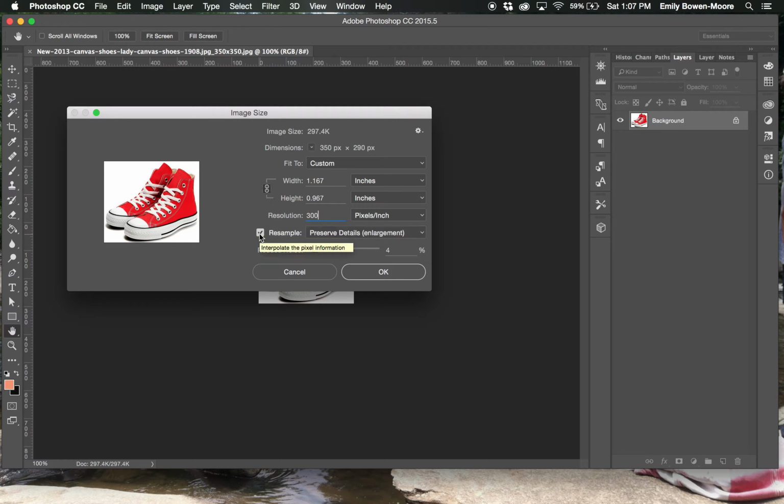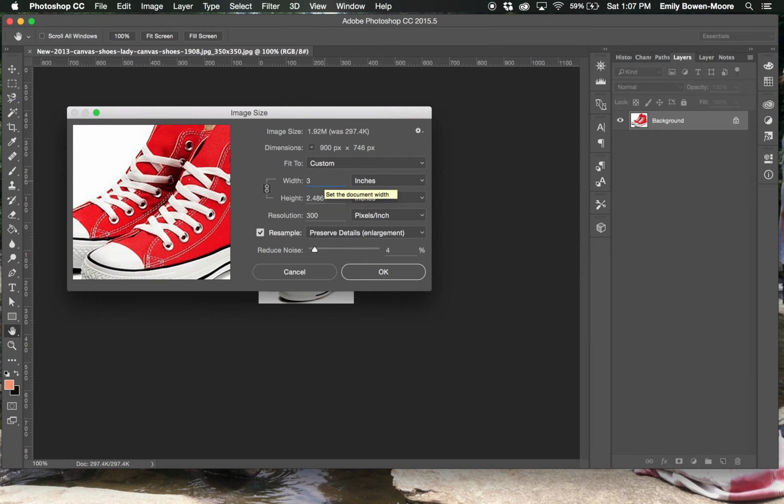100. Now if I click resample again at this size, if I have this clicked, I can adjust the size and it will stay the same resolution. So you always want to have the resample box here checked. So I'm going to adjust it to 3 now. Now we're still keeping our 300 resolution. It's not lowering our resolution.